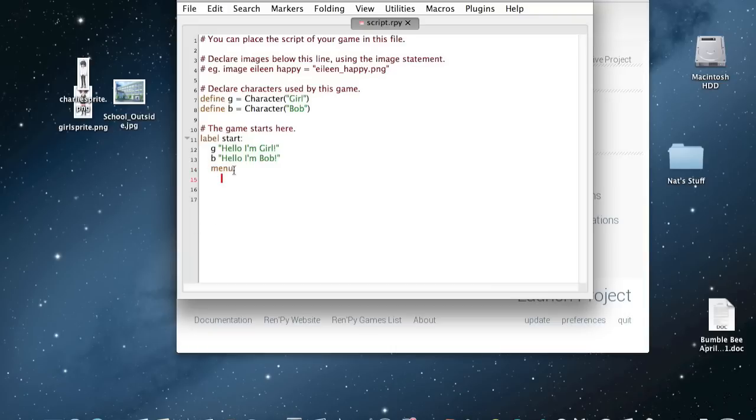What this is, menu, colon, space, or enter. And see how there's an indentation? That's important. Every time you have a statement with a colon, when you press enter, it's going to indent on the next line. Now, the first option will be to say, hey Bob, you look nice today. And then you're going to put another colon, because that's the option. And so when you go, it indents again, and you say, jump bob_looks_nice.